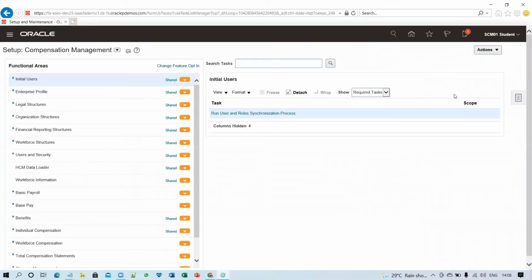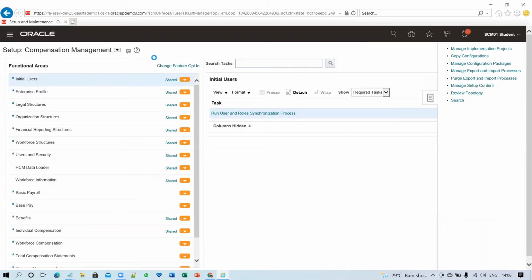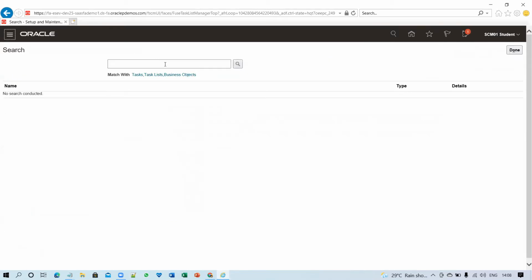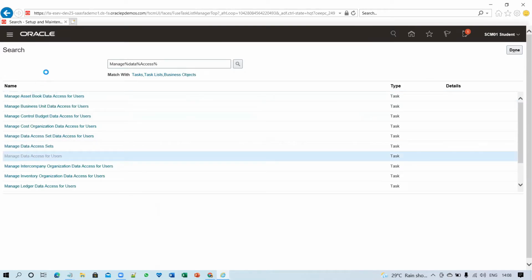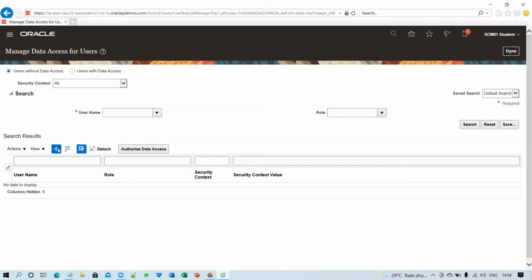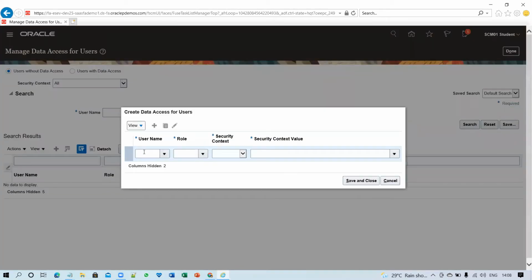So let me go to setup and maintenance, go to the task and click on search. So we'll add manage data access. Once I search manage data access for users, you have to click on the plus icon, or via action you can add. So you have to search your user.